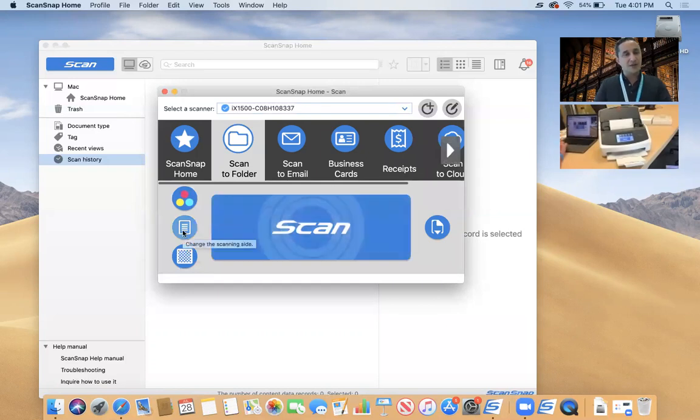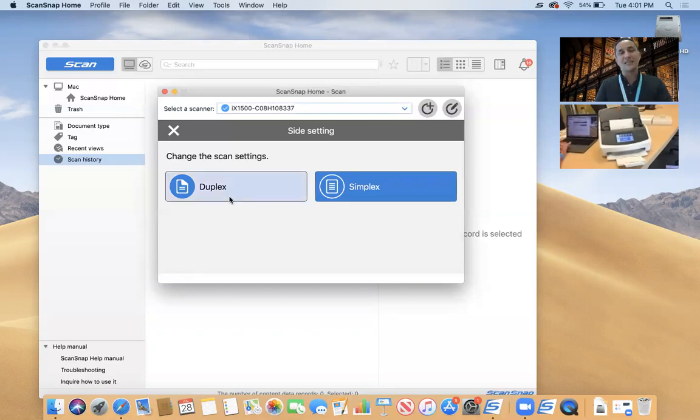And then over here, the second little circle where it says change the scanning side, it'll give you the option between duplex and simplex. Duplex means it's going to scan both sides of the photo or the document that you're scanning. Simplex will be single-sided.